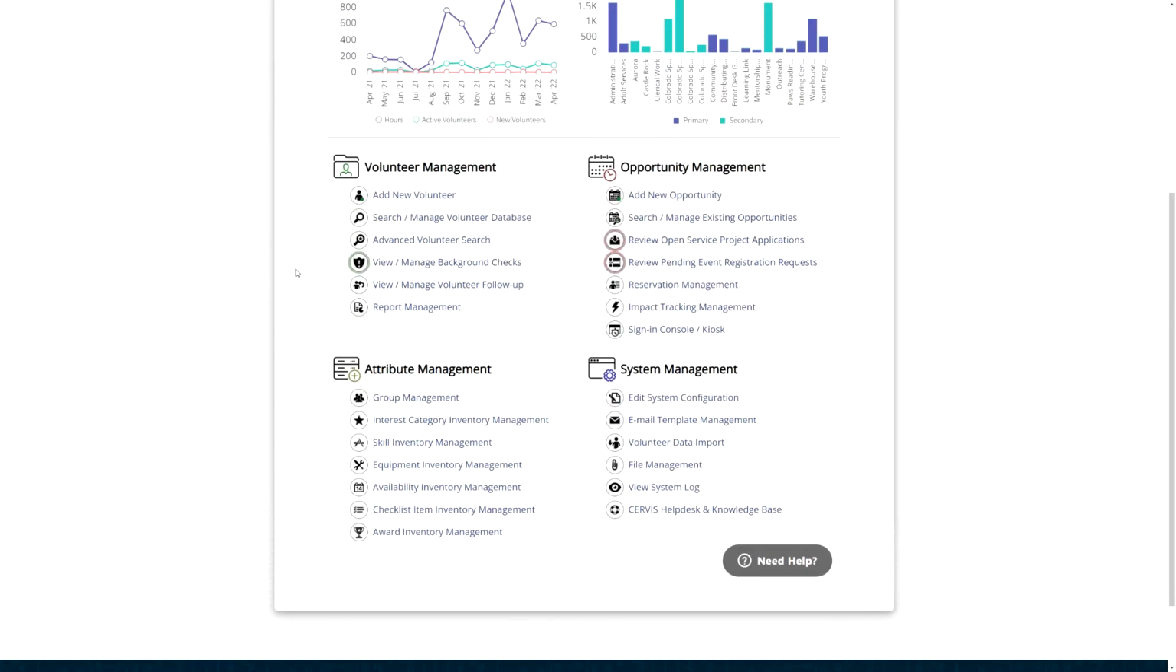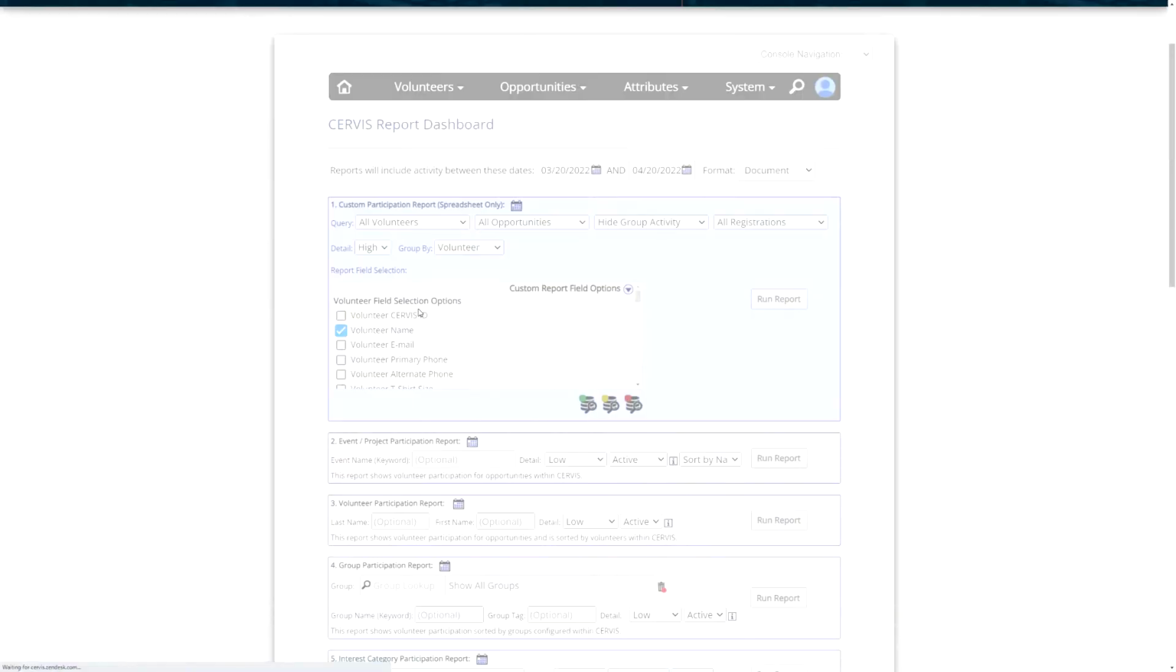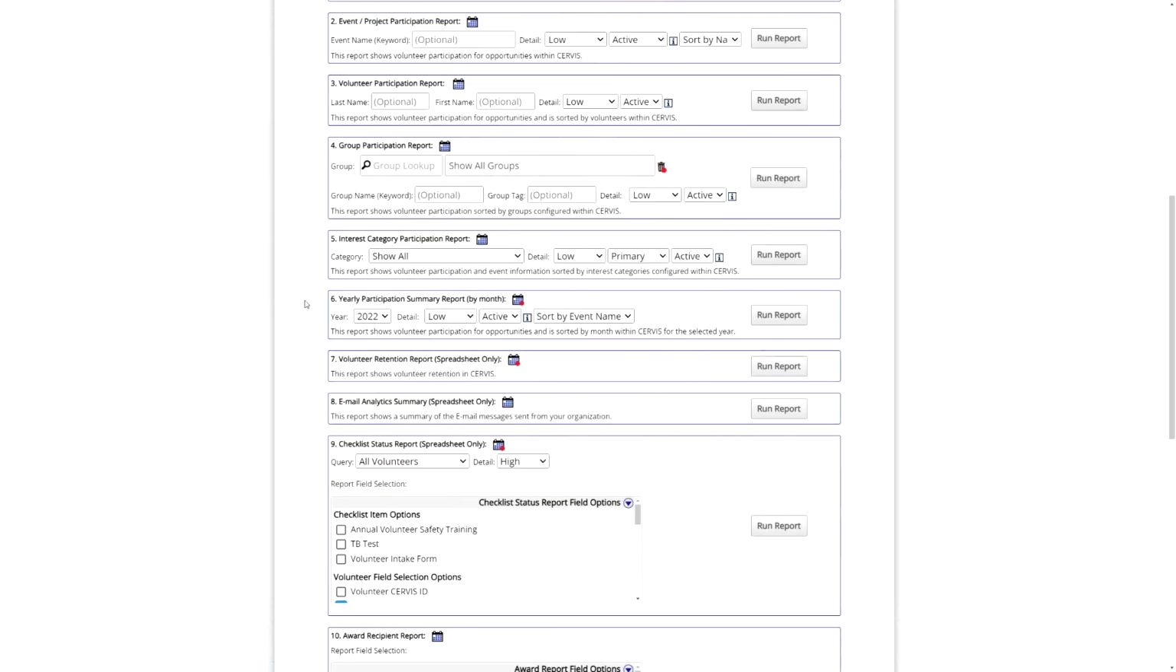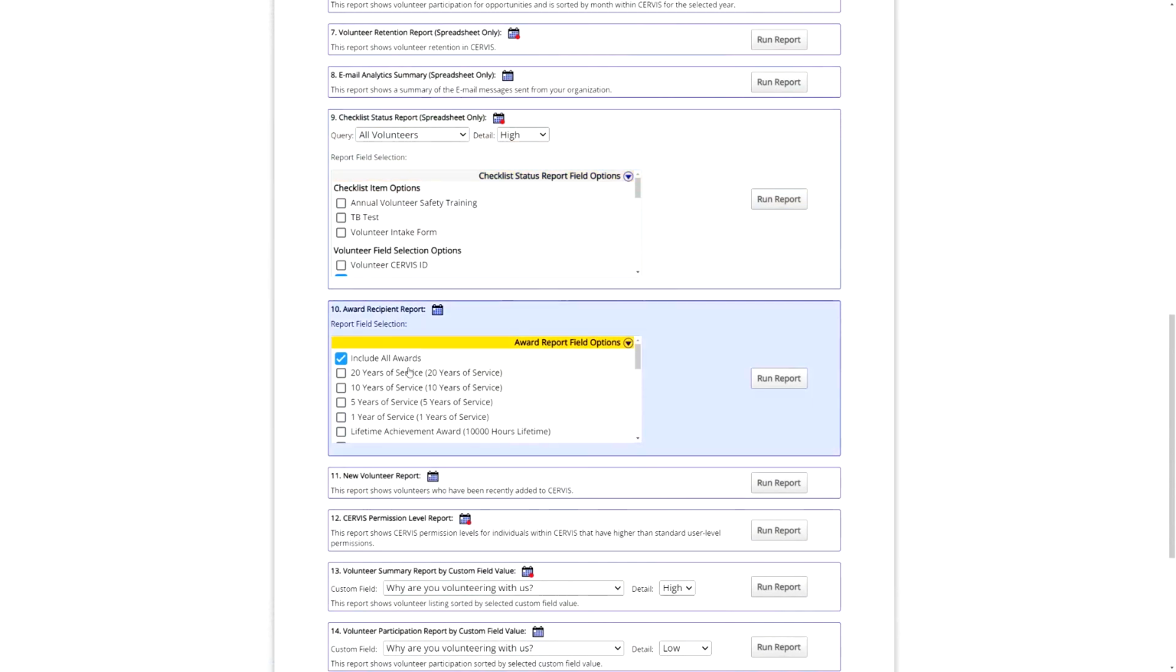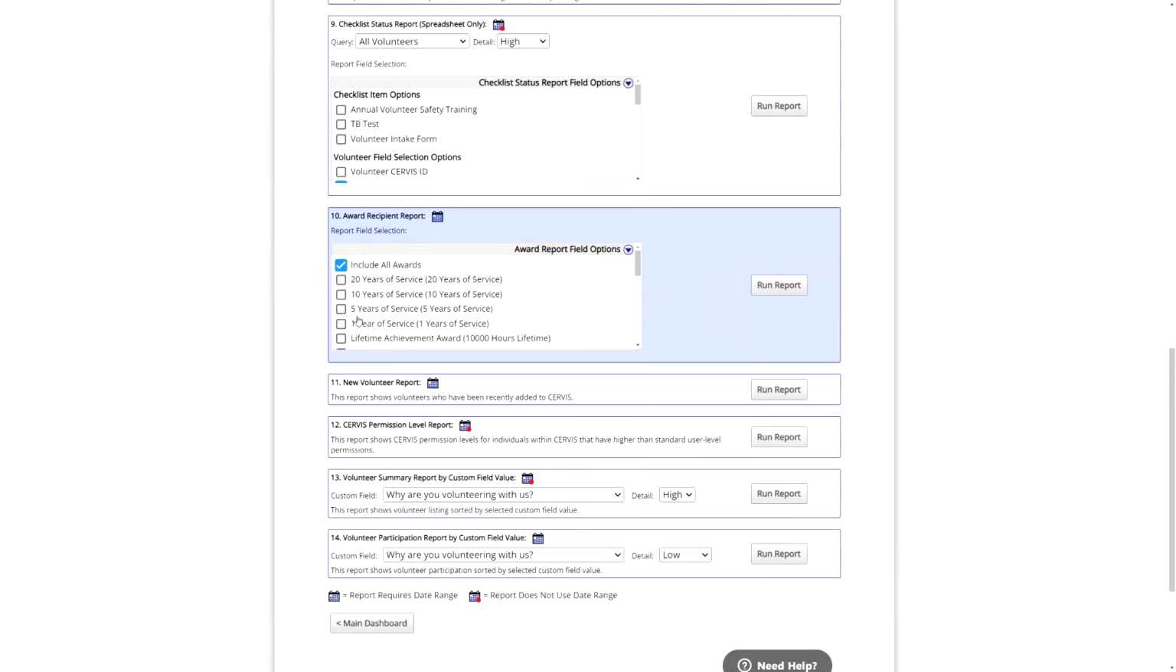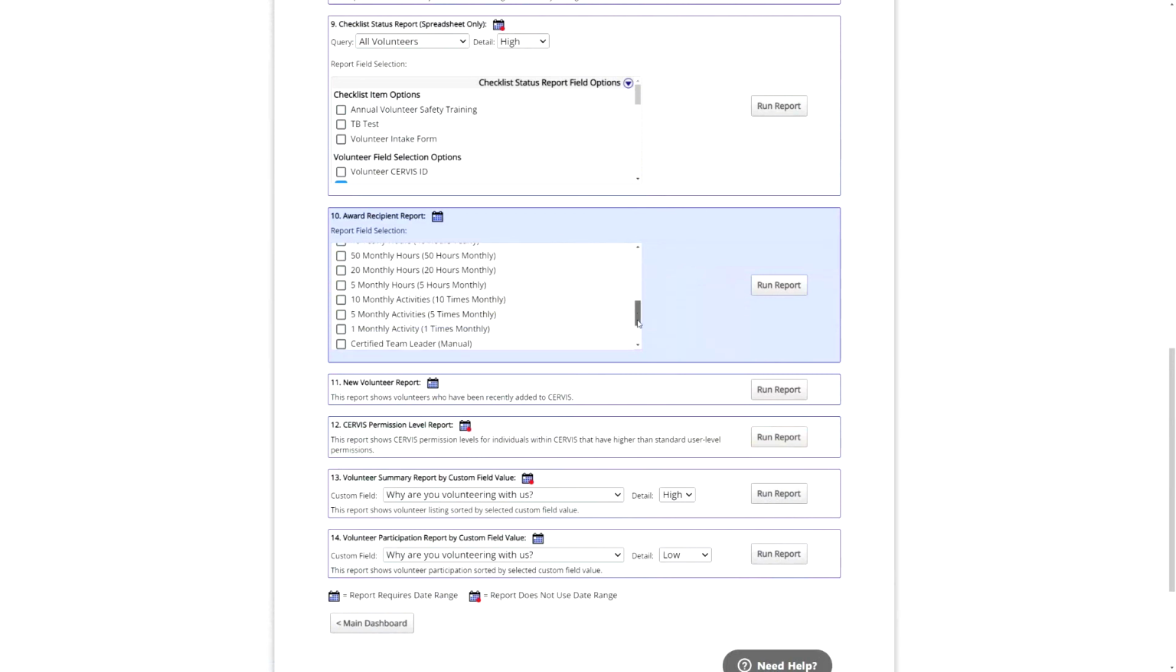Okay. One last thing too to mention regarding awards. Wanted to mention that there is a specific report for awards. So under volunteer management, go into report management. This is very similar to kind of like the checklist report. If we scroll down right below that, there's an award recipient report as well. So if you want to select who has certain awards and view that as a report format, you can do so through here.